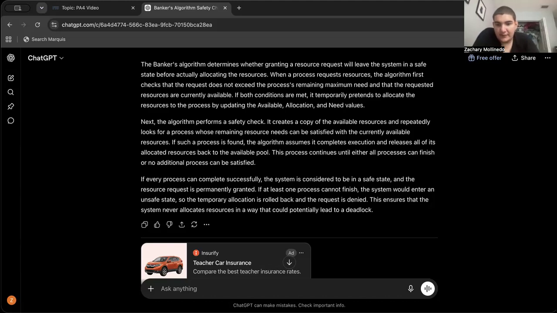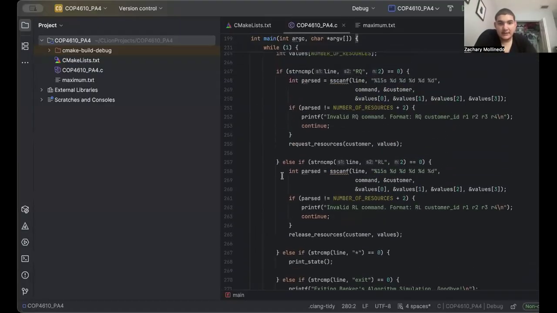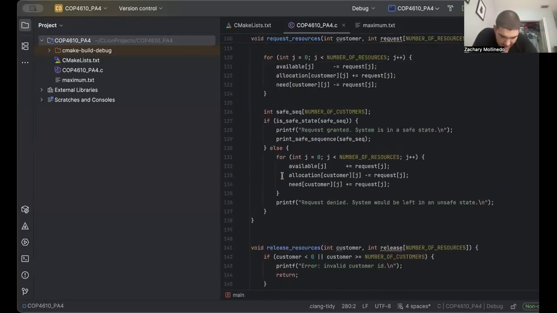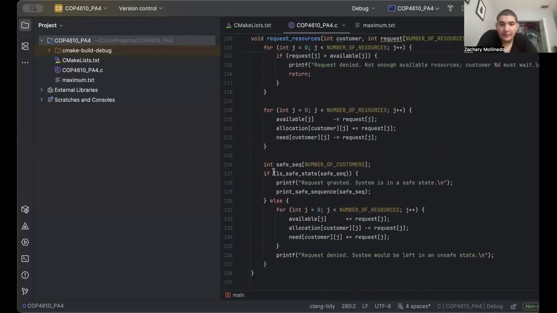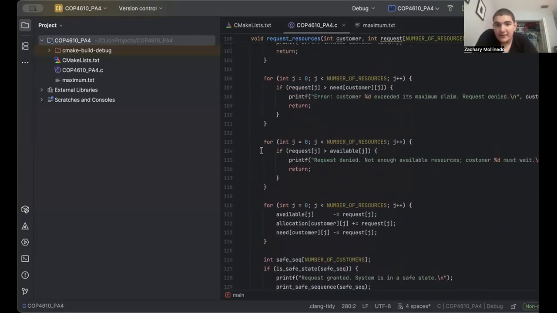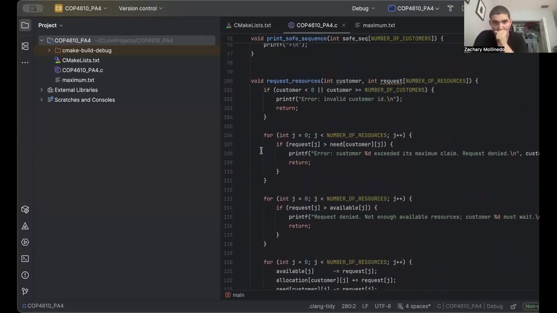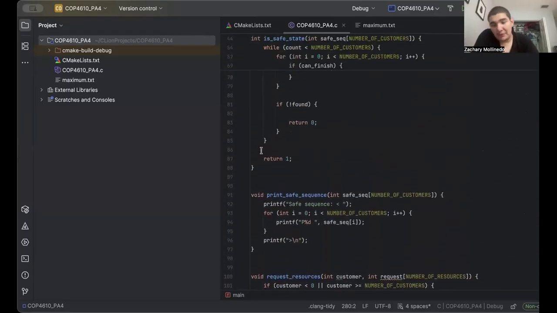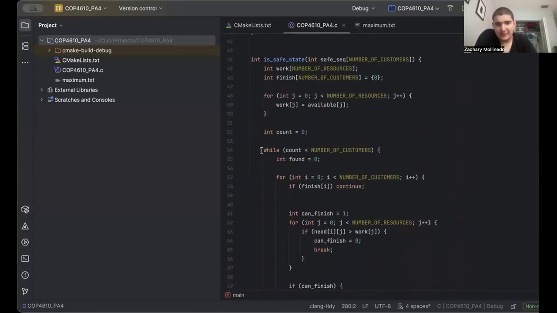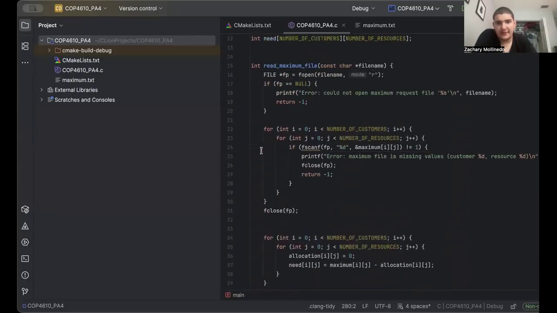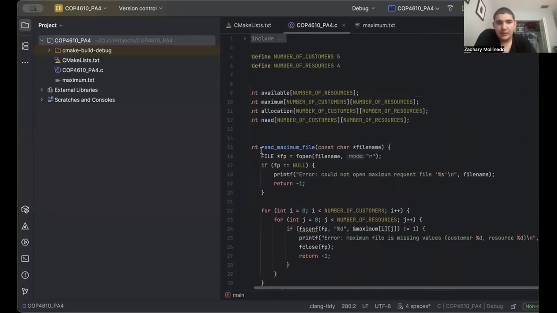All right, let me move on to my program. Let me go to the actual program that I have made. The main thing I want to show you is this part right here. There are multiple of them, because you have to keep things safe on every single thing.